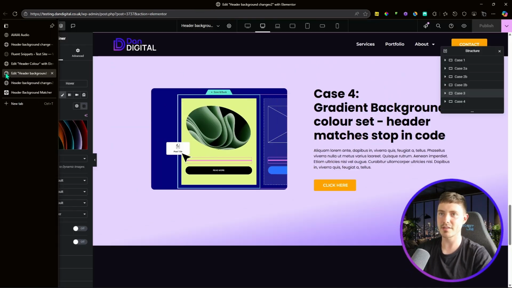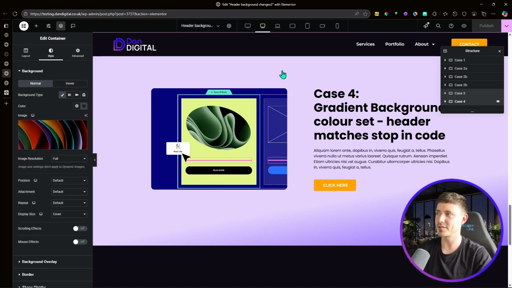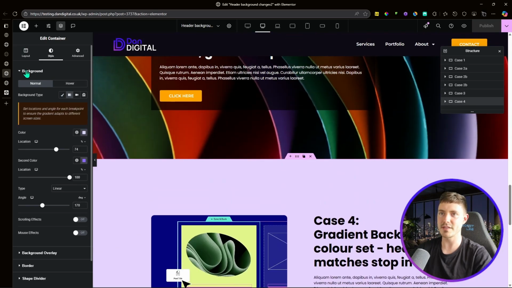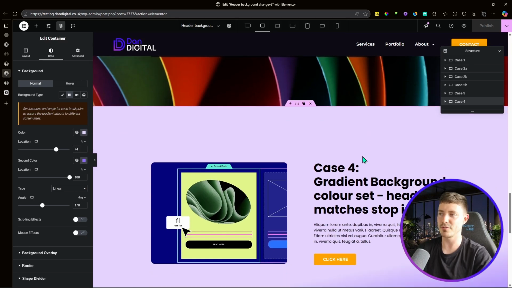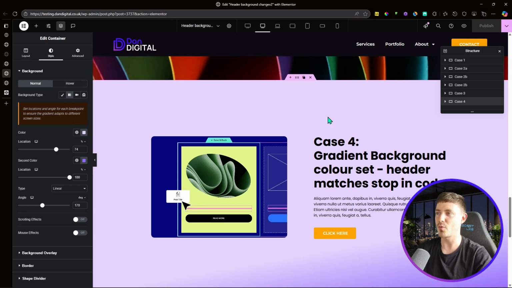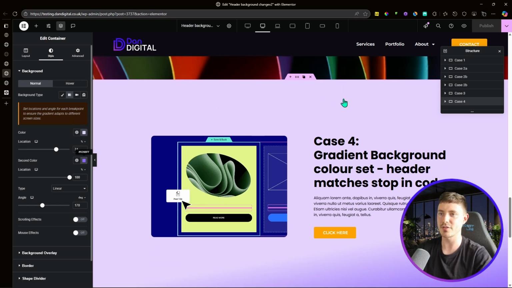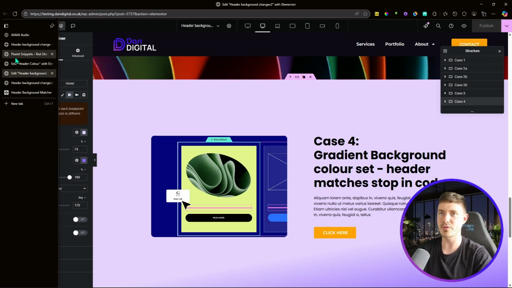If I go back into the edit page, go into this section here, you'll see the background is a gradient and the first color stop is this light pink, and then it goes to this sort of purple color. Now this is where I've added some customization in the code. You can customize, if you use this effect, whether you want your header to turn into the first color stop of a gradient, or the second color stop. I'll show you that in the code now.